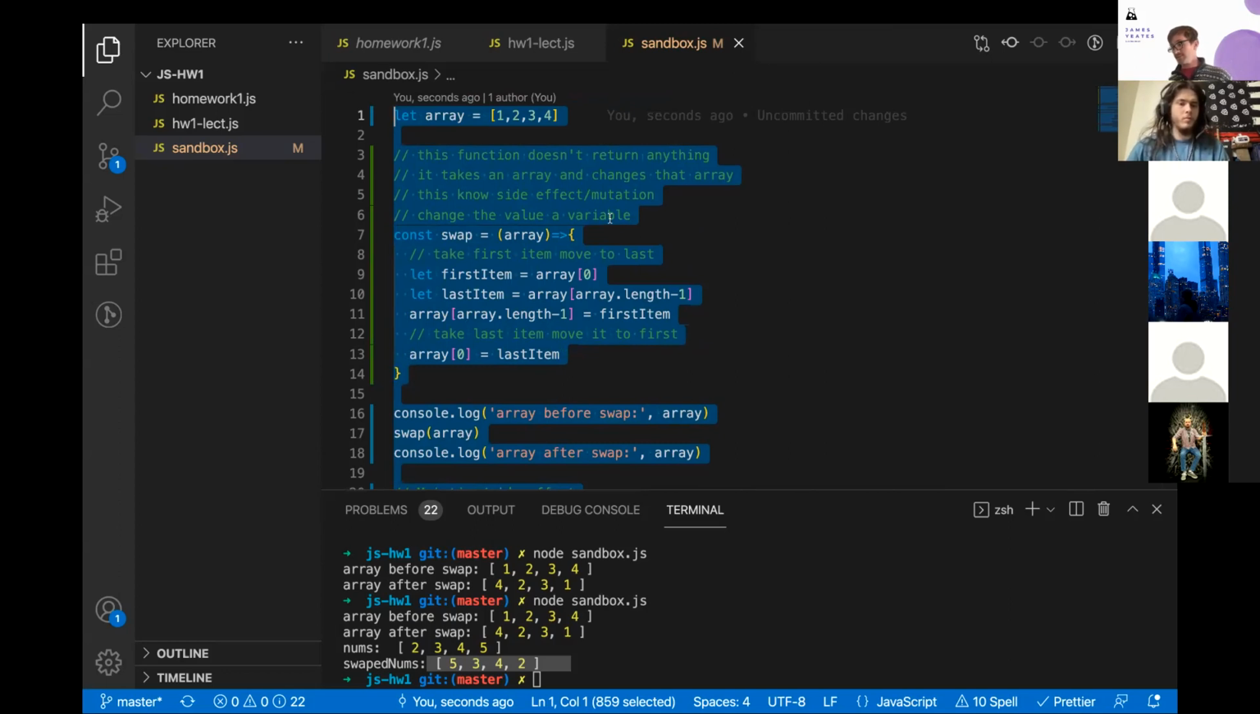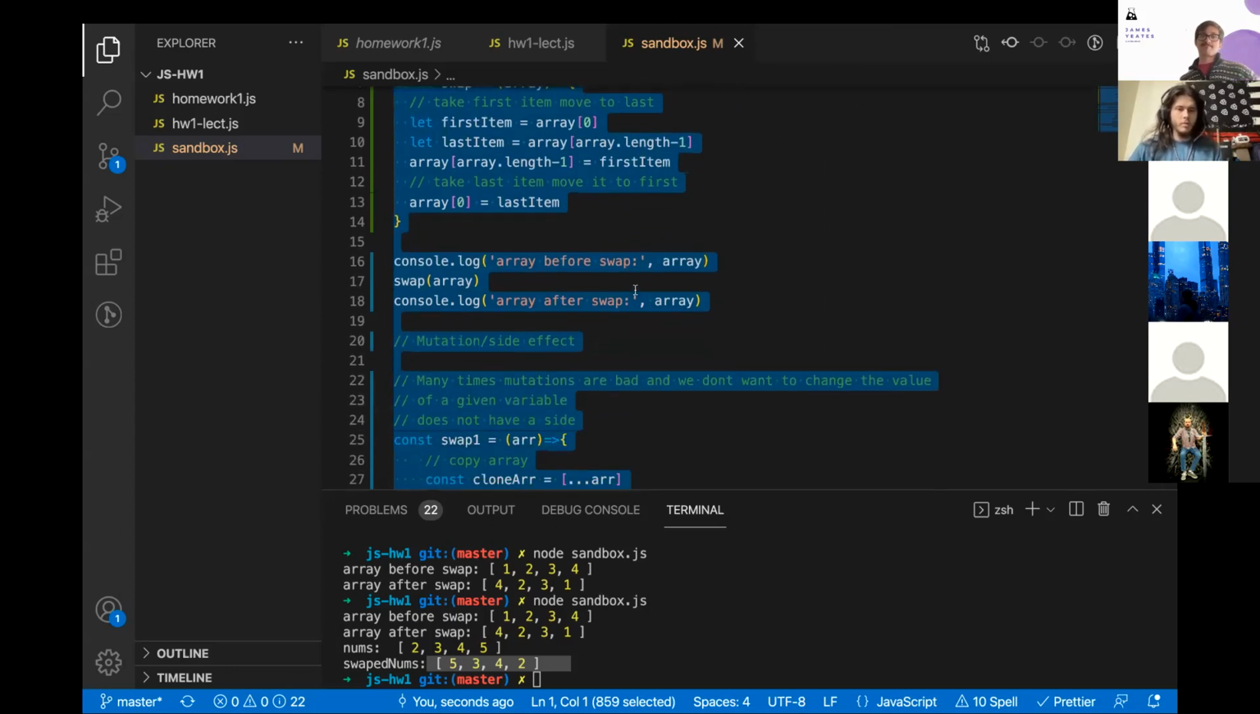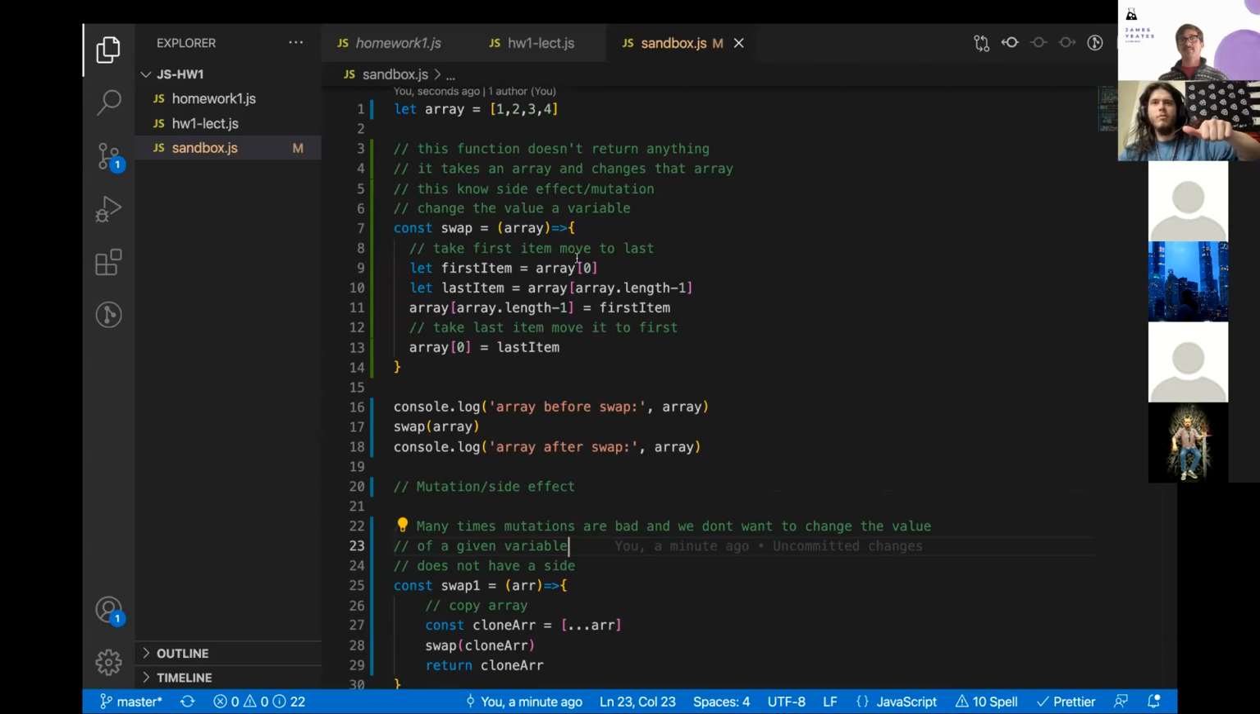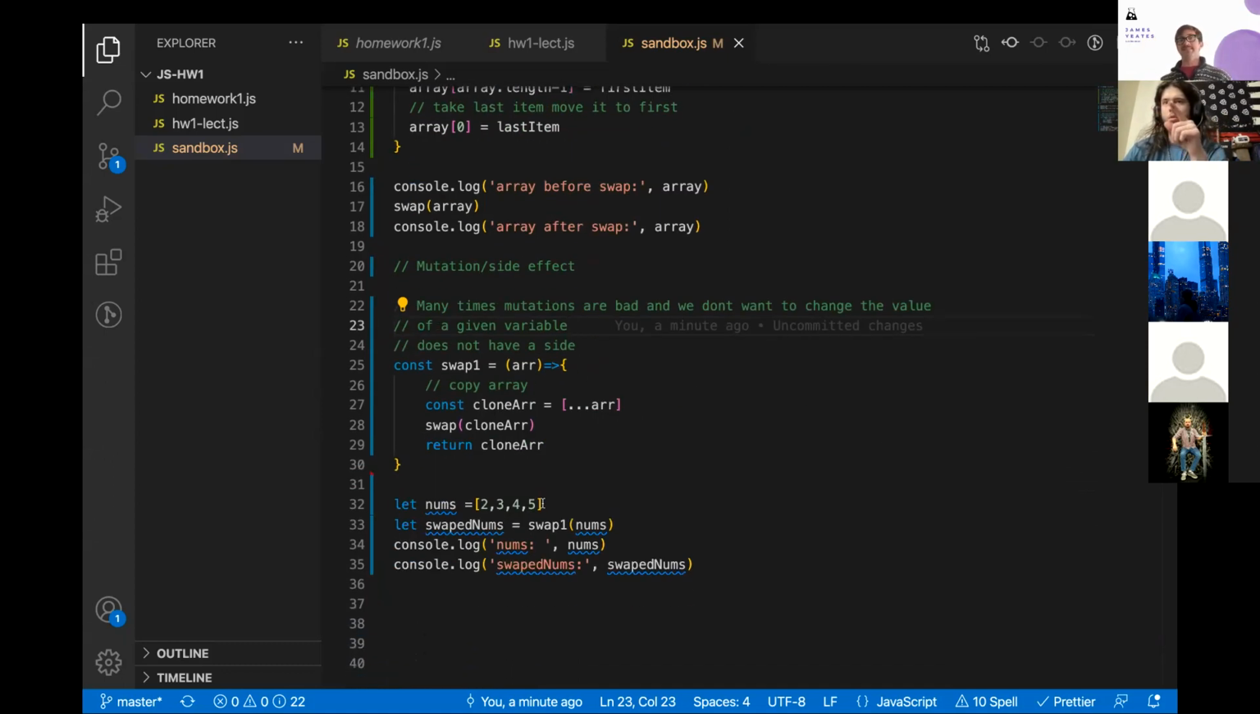Do you have a question? No, I was going to ask you to scroll down a little bit, but I just remembered you put it in Slack. So I'll just look there. How is this example right here feeling? You're kind of getting it, on a scale of thumbs down to thumbs up? How are you feeling about this? Which one are you talking about? The swap one. Because the swap also has the mutation side effect stuff.